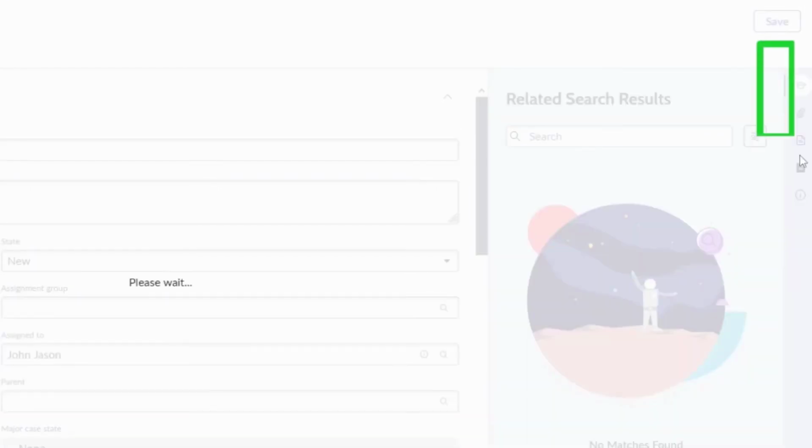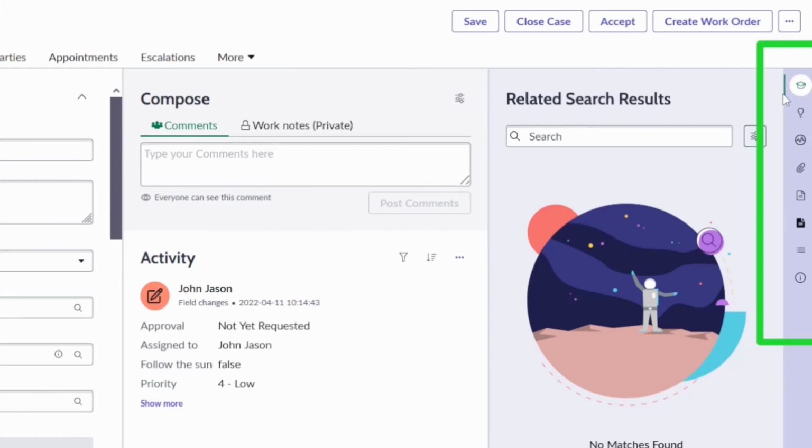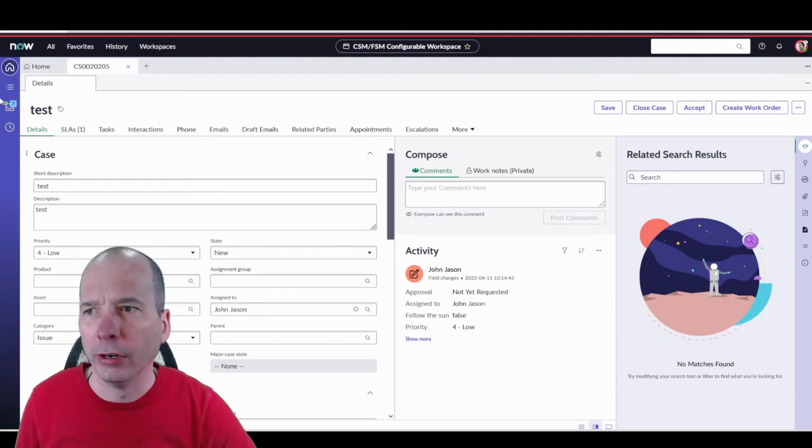I'll move my head over to the left, and I'm just going to call your attention to these little guys on the right hand side there. So they've got the recommendations, you've got the next best actions, agent assist, we've got the record information, attachments, templates, response templates, and related records all associated with the case, right? So nothing has really changed there.